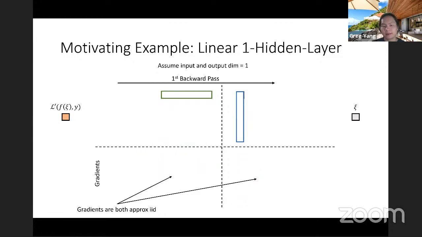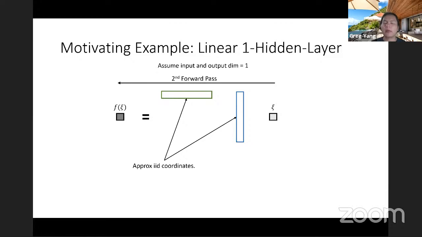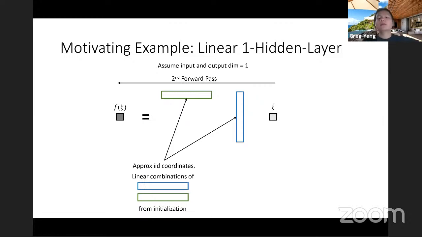So when you add the gradients to the weights via the first gradient step, you maintain this property that the weights have approximately IID coordinates. And something else we can observe is that at this point in time, in the second forward pass, the weights are linear combinations of the original weights from initialization, right? And this fact will be important for calculating the infinite width limit later on. But for now, we don't actually need it. Okay, so let's keep going forward and see what's happening elsewhere in the second forward pass.